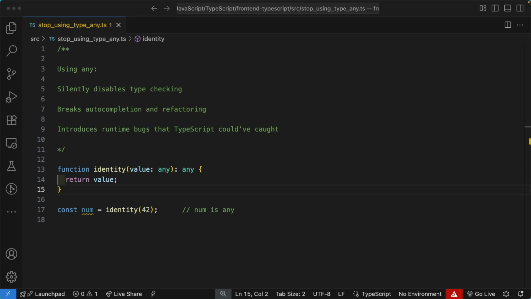The more type any that you have in your code base, and the longer you delay refactoring the code base to properly use types, the more complicated and expensive in terms of cost the refactoring is going to be in the future.